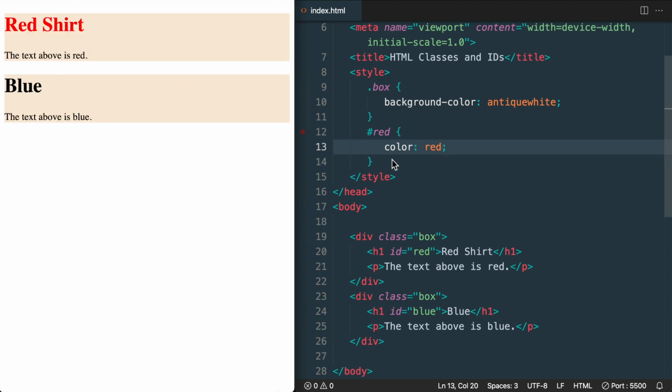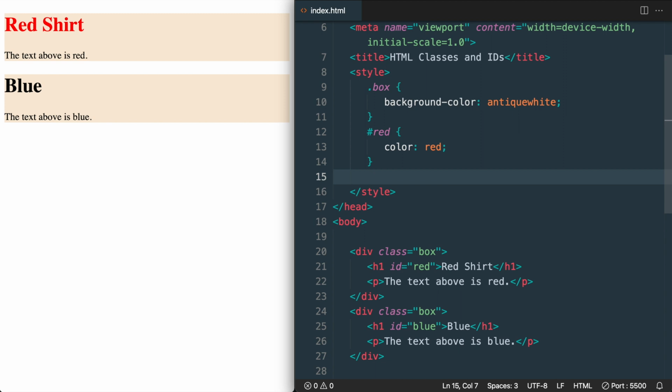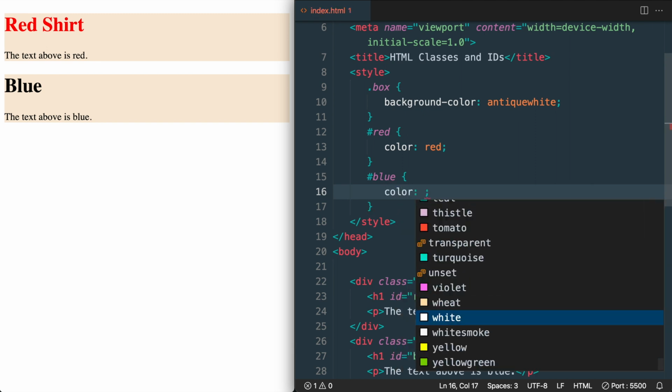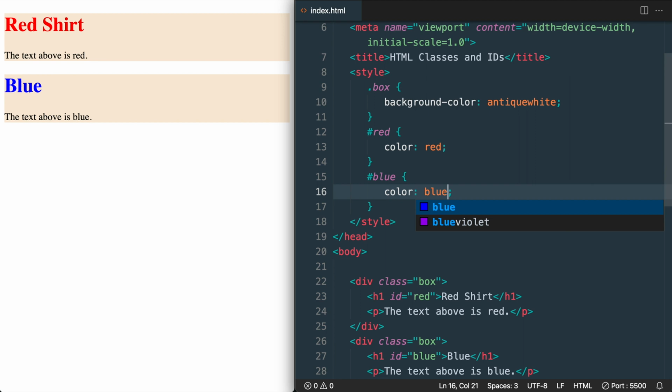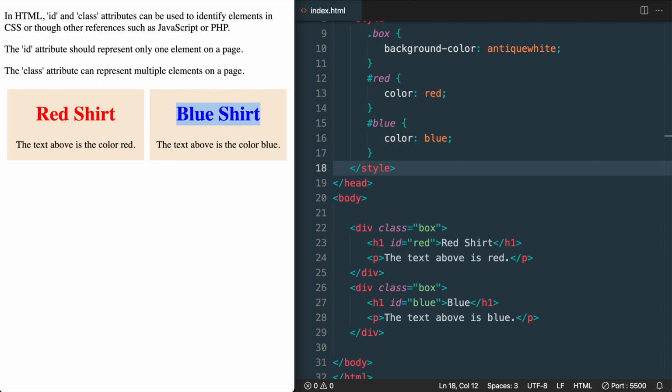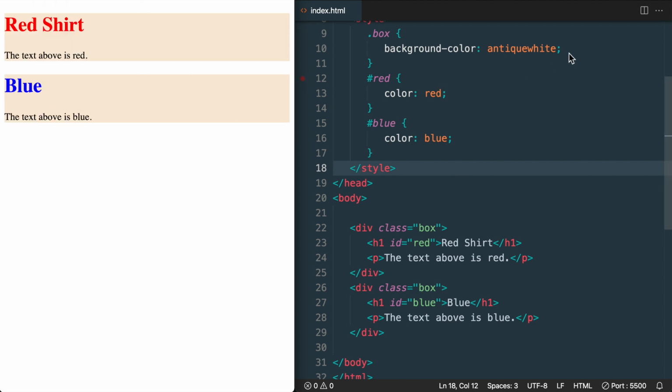So now let's add the blue ID styling with hashtag blue to select that element, and we'll add our opening and closing CSS styling brackets in addition to the color property and value blue. So lastly, what I'm going to do is add a little bit more CSS styling to the box class to match the finished version here, where we have two boxes displaying next to one another with some spacing around them. So I'll kind of flex some CSS skills before we learn about them completely here.